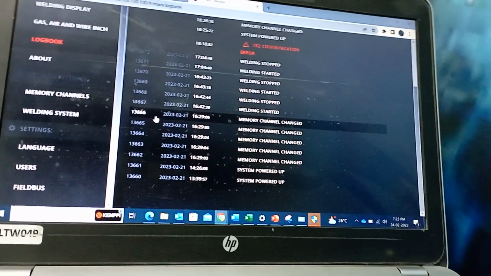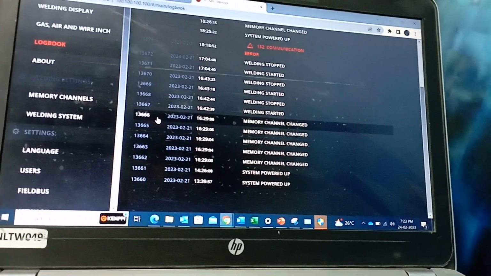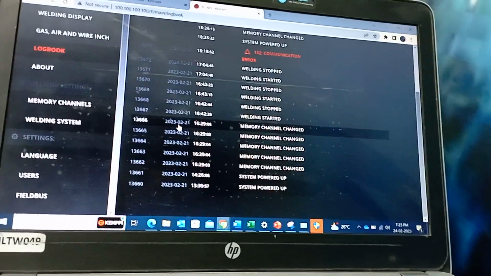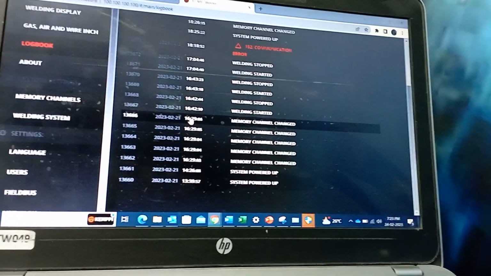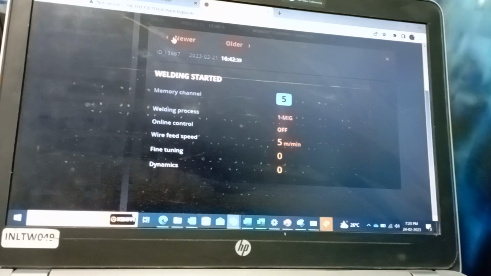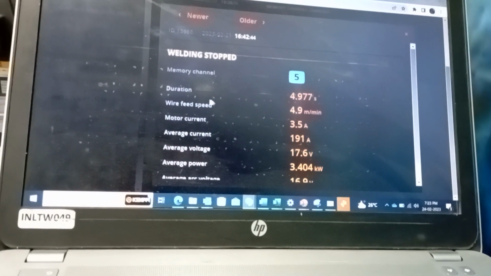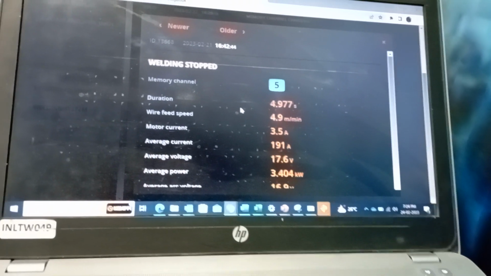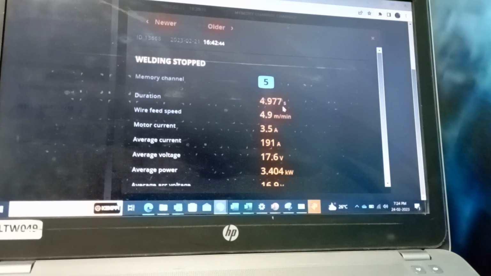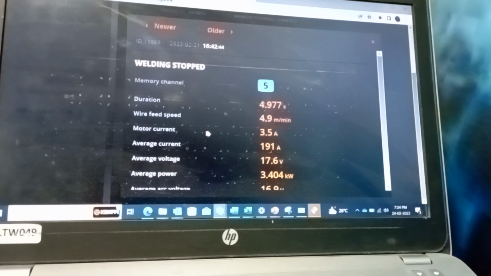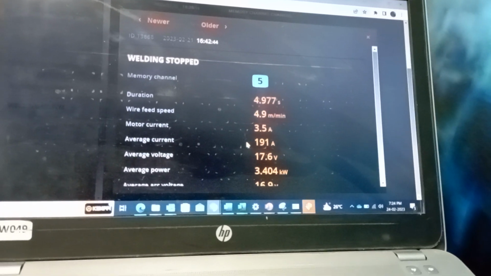Suppose we select here this 13666, it was actually on 2nd February 2023. When we select it, you can see what the parameters were, what the duration was. First you can see the arc duration during the welding, the arc time was 4.977 seconds, the wire feed speed was 4.9 meters per minute, and motor current is 3.5 amperes.